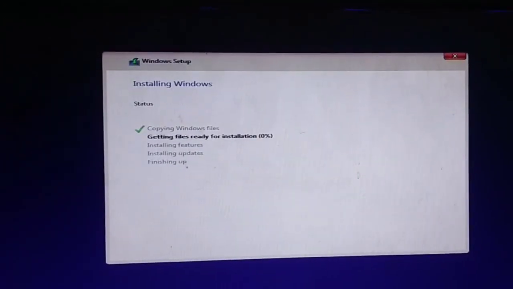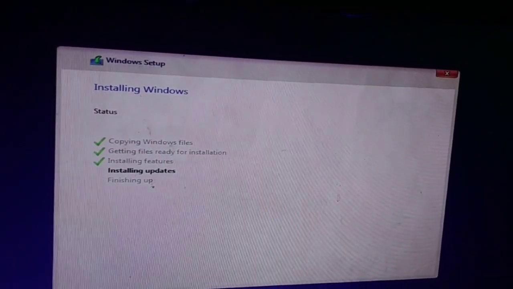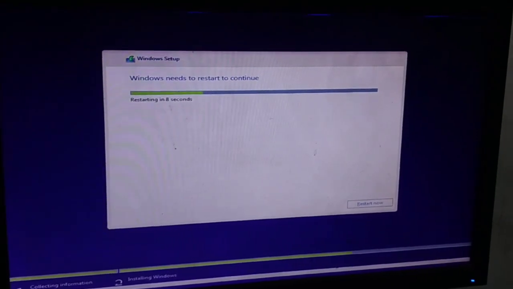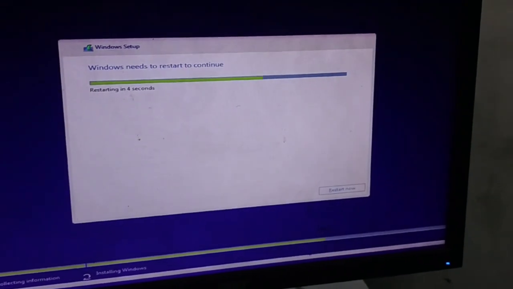Now it's starting to install Windows on our PC. So we just wait. Here we can remove the flash drive while it is restarting.